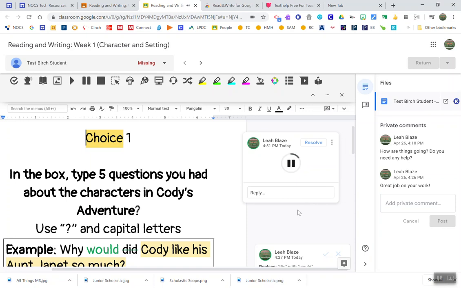And at this point, I'm going to let the student know how they did on a specific section of their writing, give them a specific.